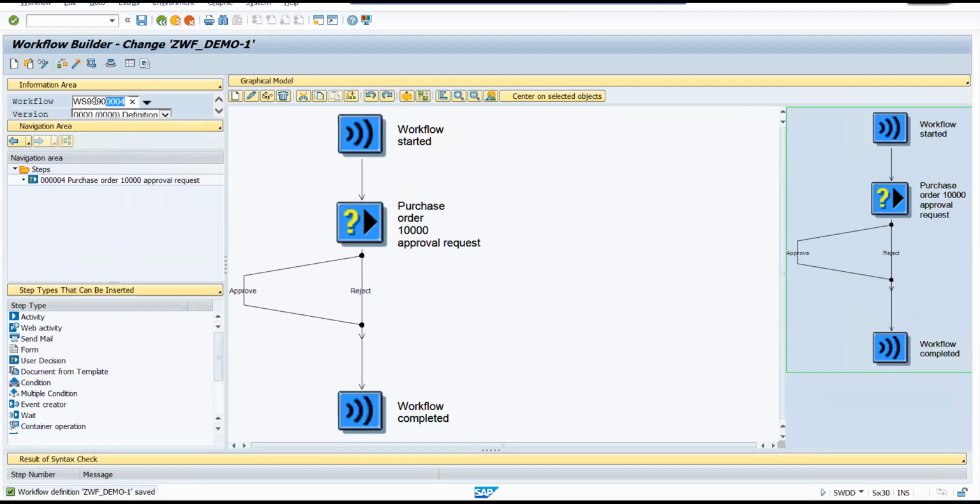Let's understand that this is your workflow number. Now this is the version, and the initial version is 000. You can see that this is the initial version, 000, the first version. When you release your transport, the next time you create, version 1 will automatically be there. Just save it and check the syntax.